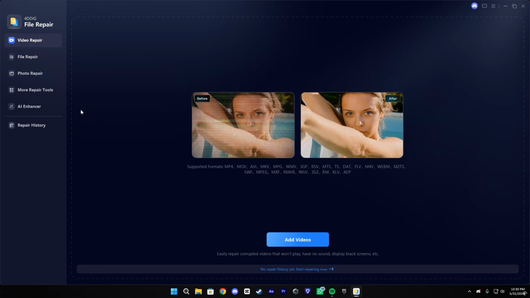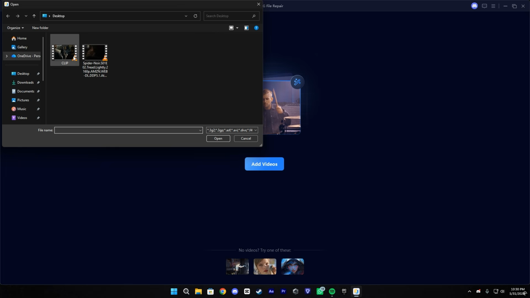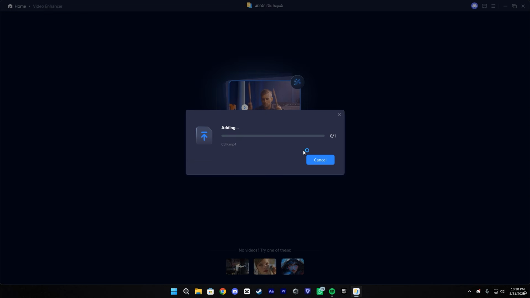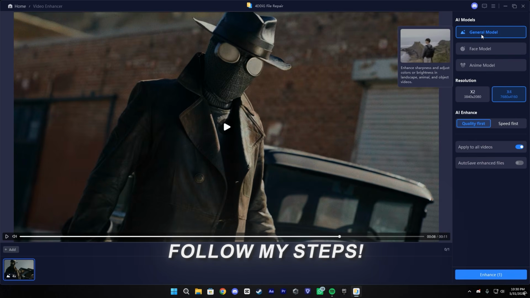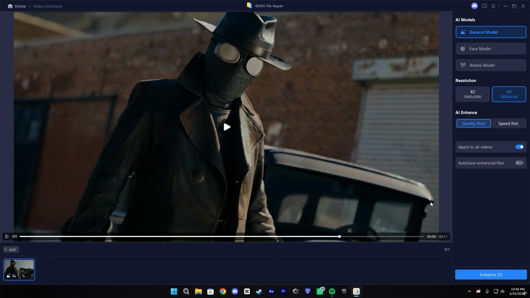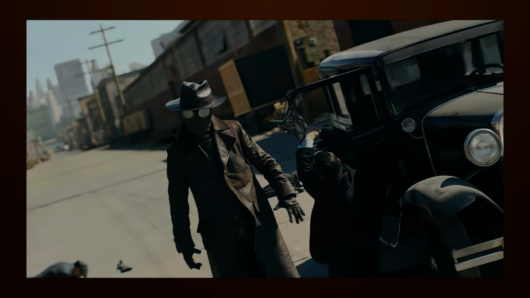Just open it, and I'm going to go in the AI enhancer and open the video enhancer. Then just import your clip. After importing a clip, you need to follow my settings. I'm going to select the general model, then I'm going to select 4x. Make sure you select the quality first option. After the enhancement, it will look something like this.